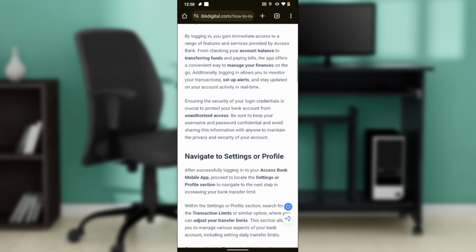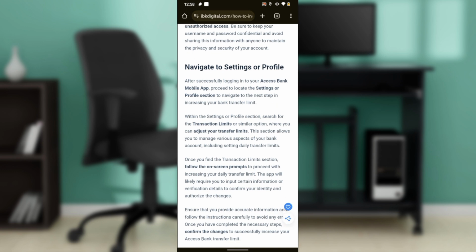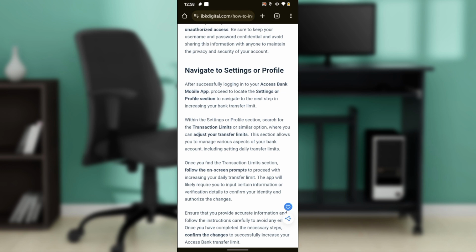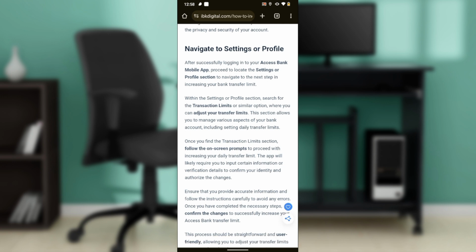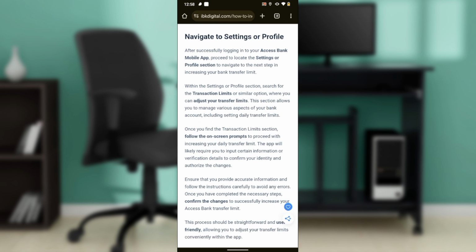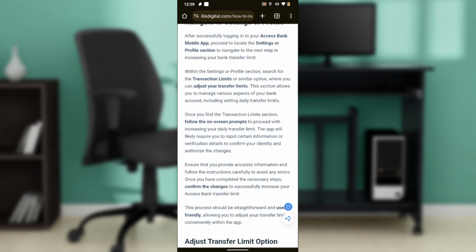Now, after logging in, the next thing for you to do in the homepage is to navigate to the settings or the profile. So proceed to locate the settings or the profile section from the homepage. And the next thing that you need to do is to see how you can increase your bank transfer limit. Now, within the settings or profile section, search for the transaction limit or similar option where you can adjust your transfer limits.